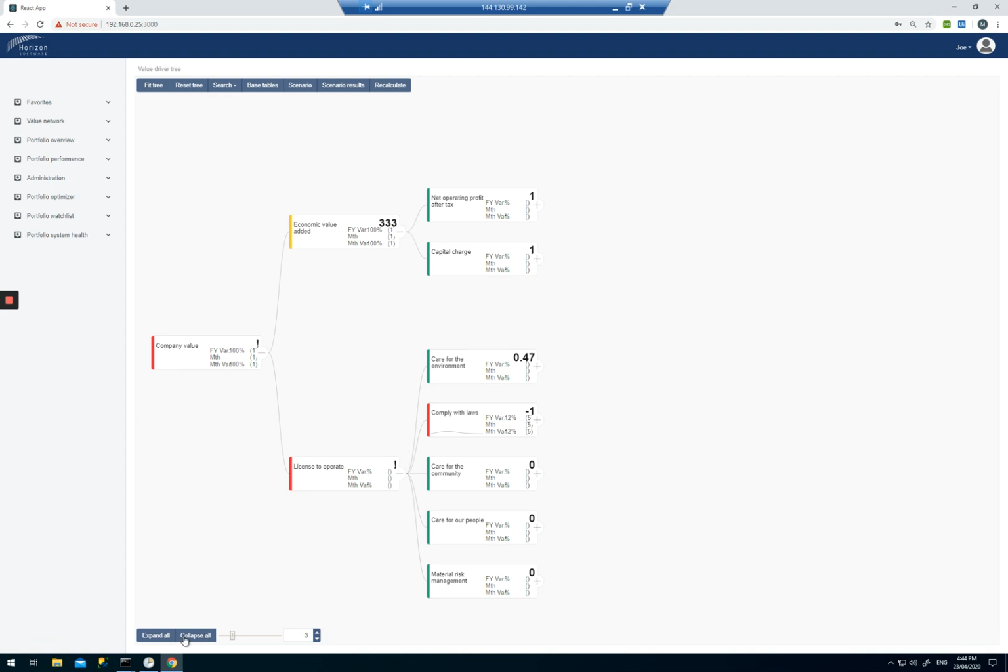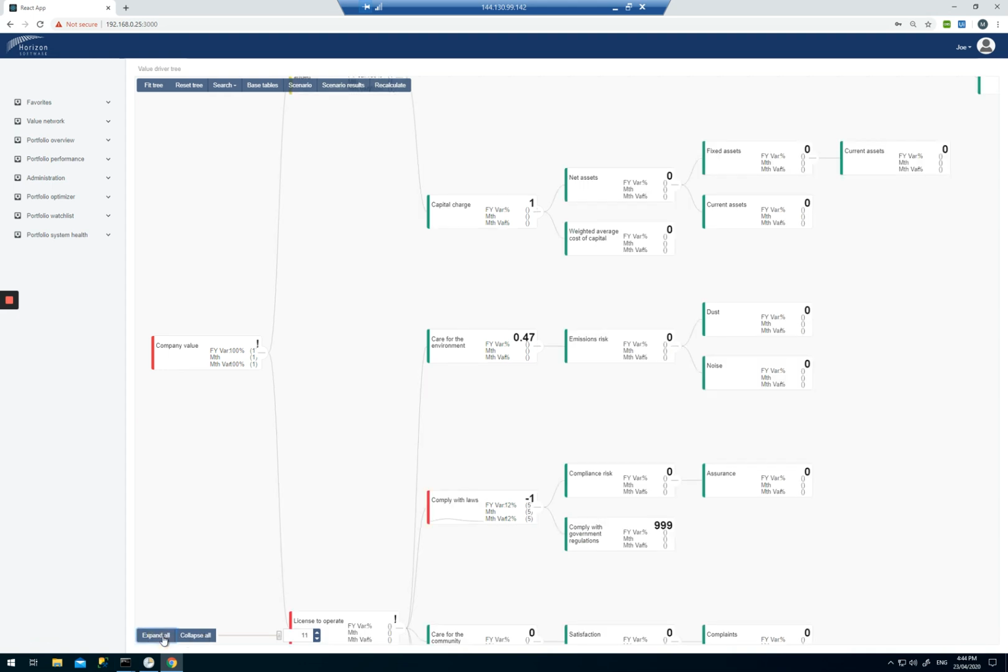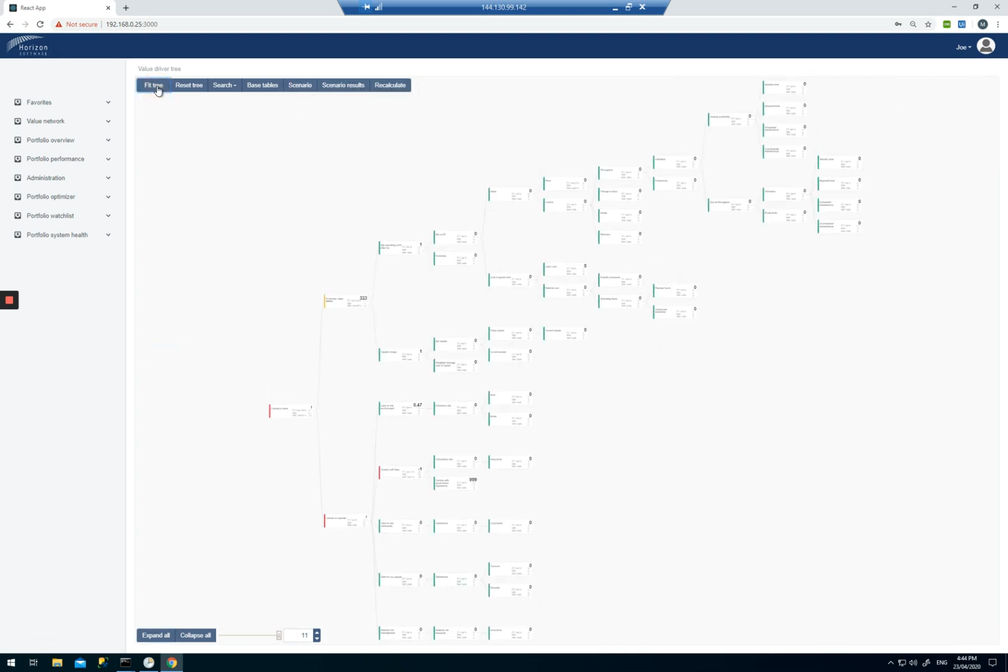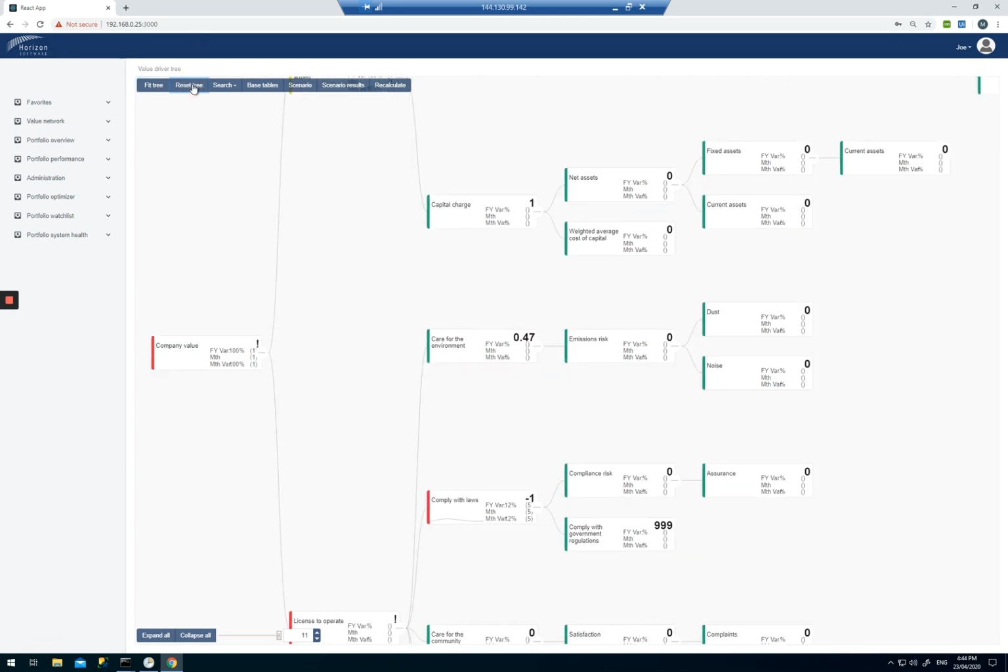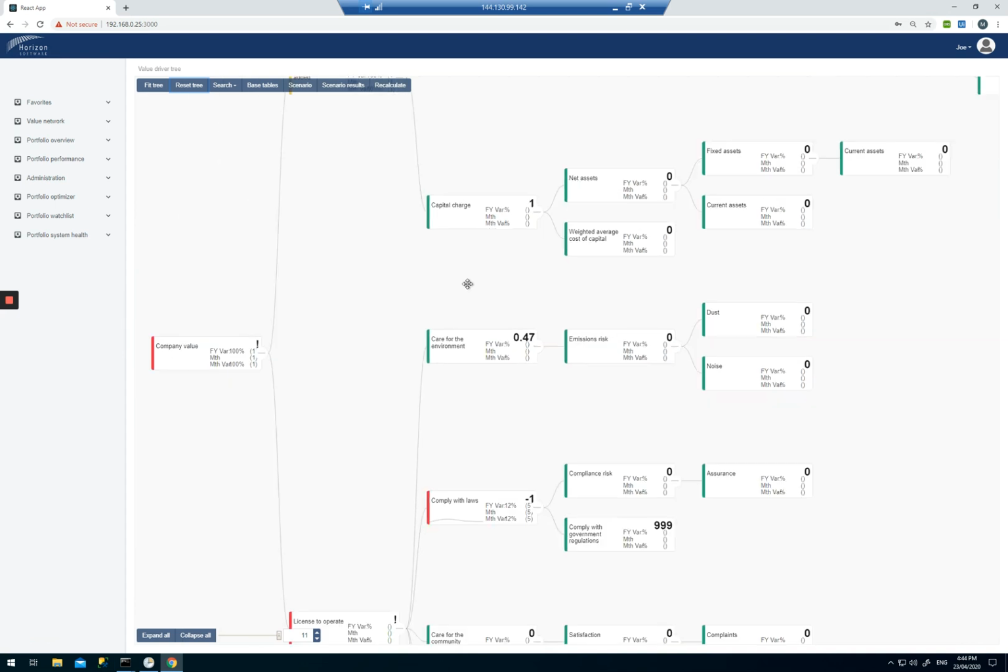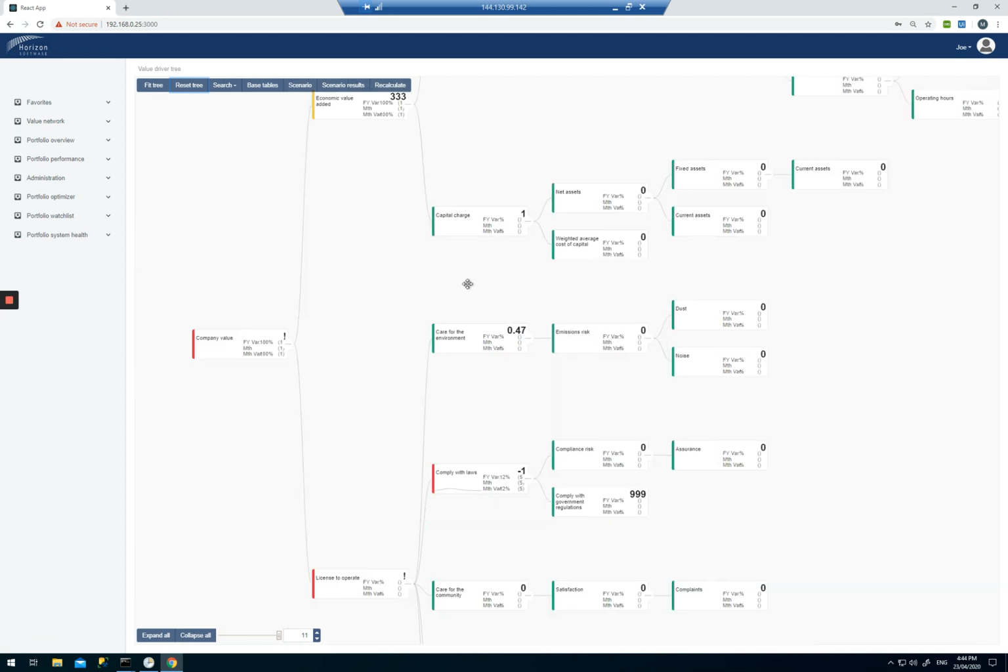So let's expand all of the nodes again to see that there's another feature to fit the tree, which will display the whole tree in the screen. We can reset the tree to change the zoom level back to 100%, and we can use the mouse scroll to change the zoom level as well.